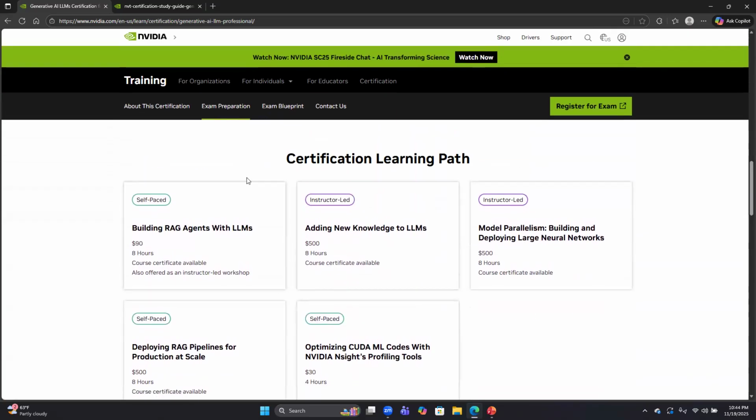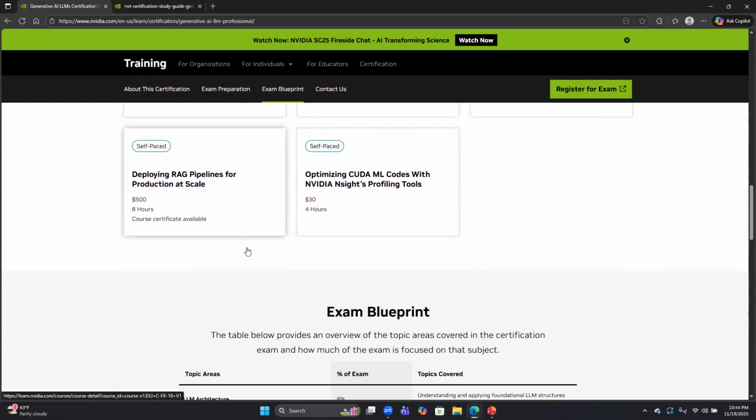They do recommend some different classes. Some of these are self-paced and cost money. In fact, all of these have a price tag, but sometimes you can get some of these self-paced classes for free.